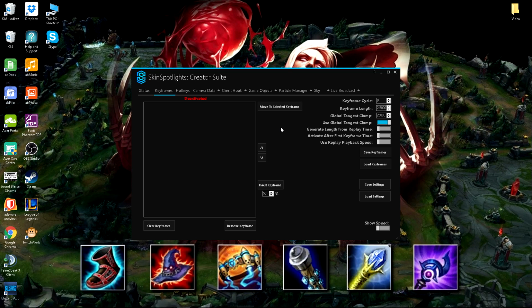So, in the keyframes menu, you can change how long it takes for Camera Tool to fluently travel from one keyframe to another. To make this clear, the first keyframe is a point or a place in Summoner's Rift, which you set as the starting point for the camera, and the second keyframe is a place where the camera will move after you launch it.